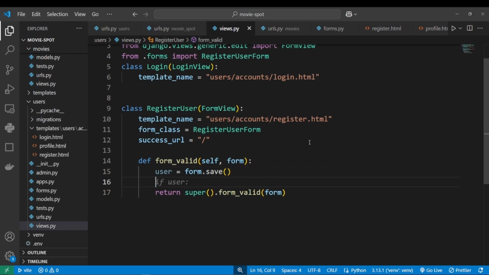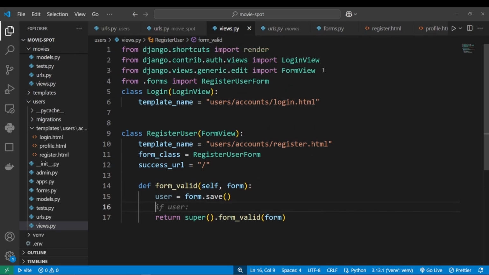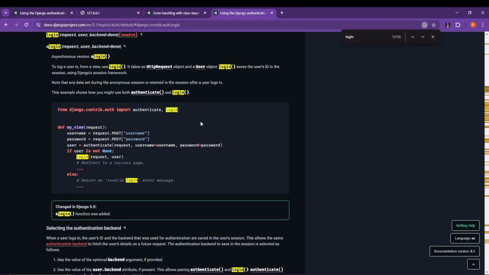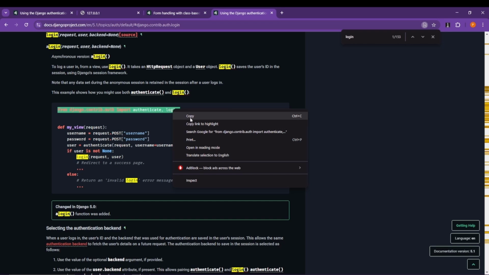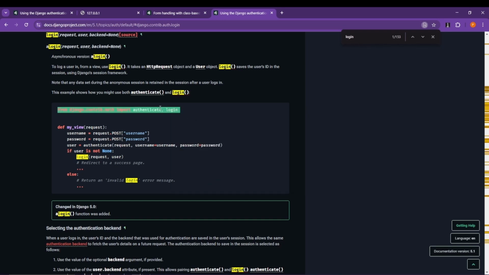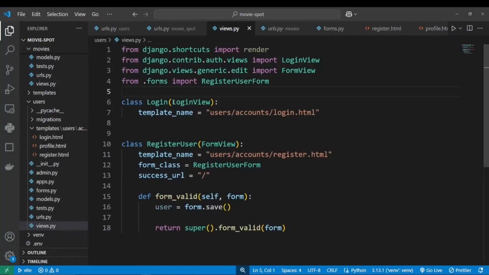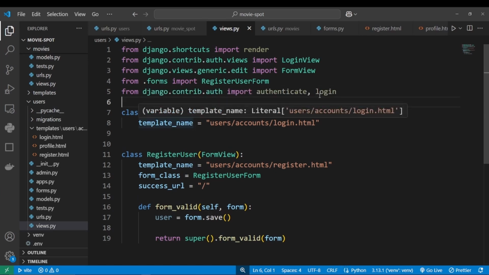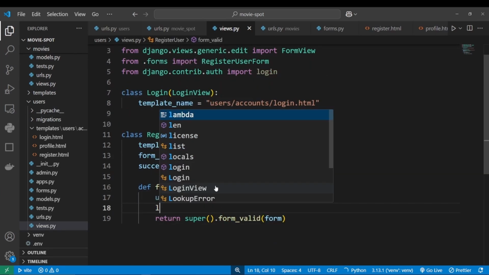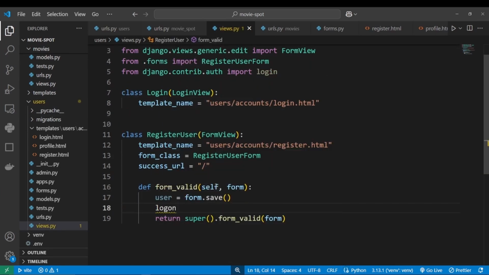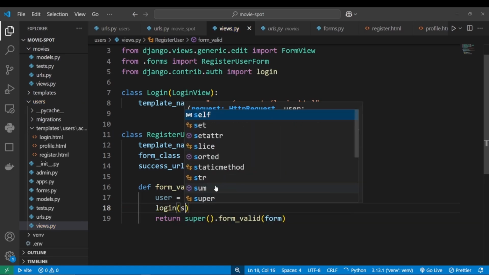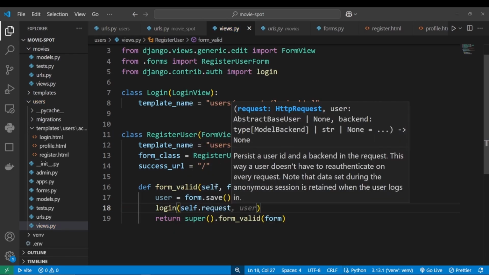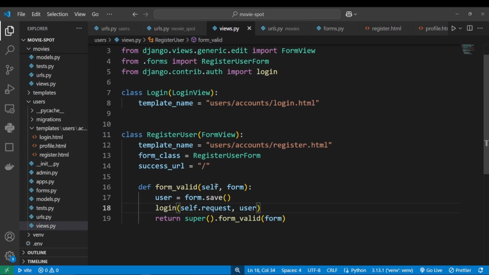Next up, we want to log in our user, and doing this is very easy because Django provides a login function that allows us to very easily log in our users. I'm going to copy its import statement and just paste it. And to log in our user, we need to pass request, so self.request, and the user. Okay, and this should do it.